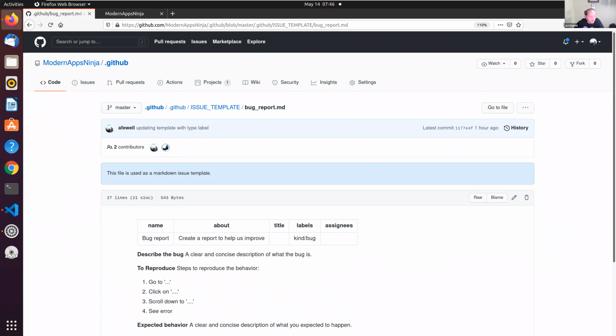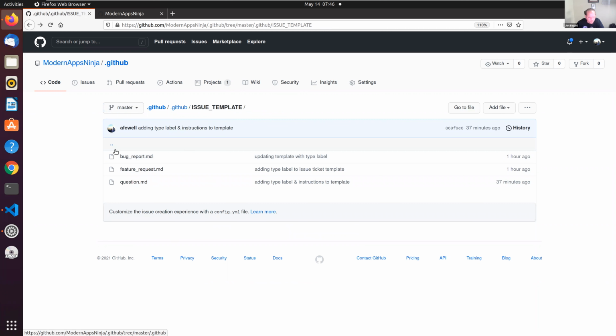Okay, so now I have my set of global issue ticket templates that I want to have globally. One of the things with this model, by putting them in my organization's .github repository, is that it will make them work across the ModernApps Ninja organization, unless a repo in this organization has a similar folder. So you notice I'm in the ModernApps Ninja org. Inside the ModernApps Ninja org, I have a .github repository. Inside my .github repository, I have a .github folder, and then my issue templates.